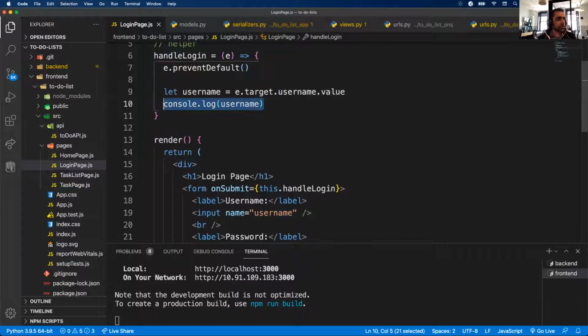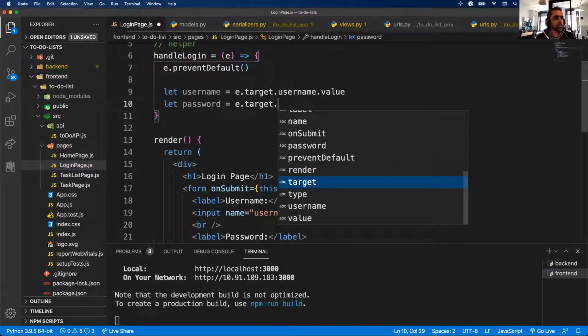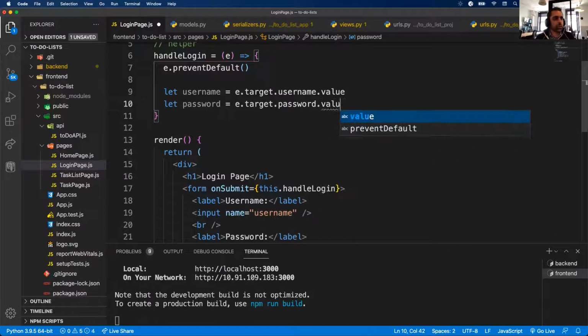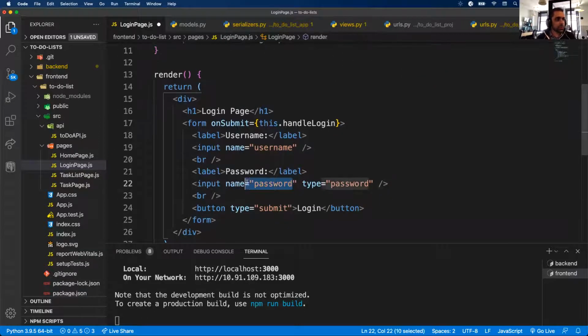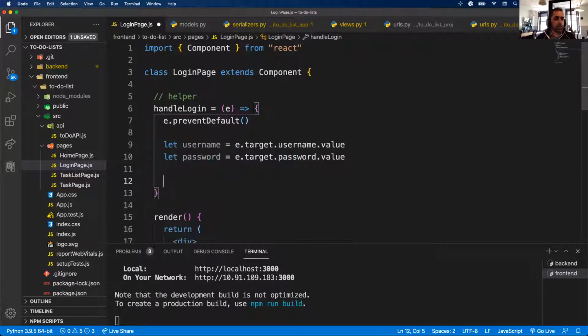All right, so we have a username. Our password should be easy enough to access. So do e.target.password. Again, password is the name of the field we gave it. To be clear, we can name this, again, donuts. If we name that donuts, this would have to be donuts also. All right, so we have that. Let's create our user object. So let's credentials.